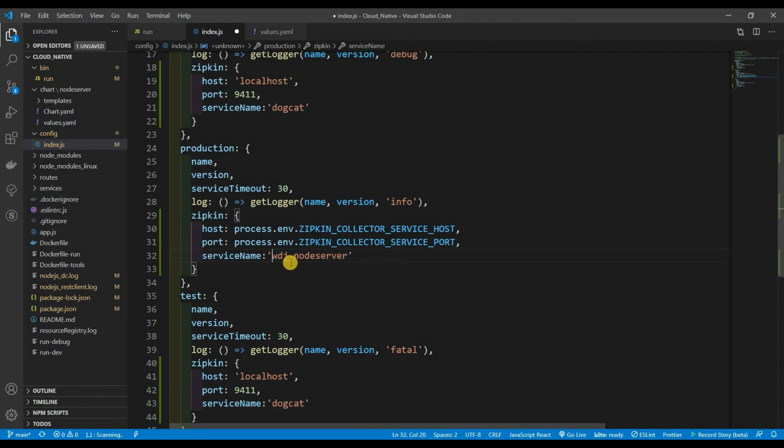All right, there you go. So this is going to be my service name for my production WDJ node server. You can name it whatever you want, like I said, but you will need to know what this service name is, because that's what we're going to be looking for in Zipkin, right?